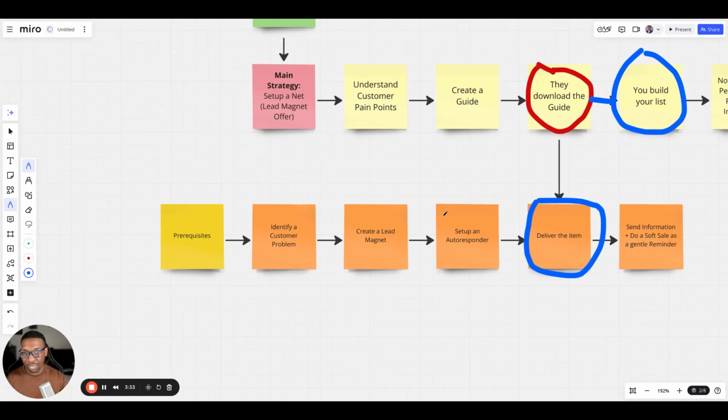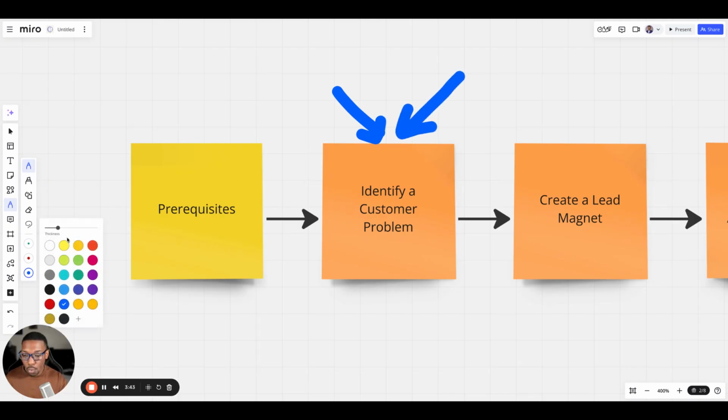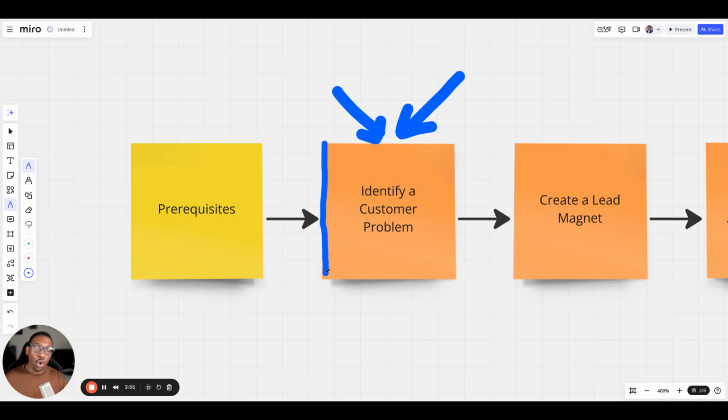Here are some prerequisites that you have to be aware of. The first one is you have to know who your customer is, right? You have to know who your customer is. And I cannot tell you how important this is. If you are brand new in business and you have 2-3 customers and you don't really know much about them, don't make assumptions. Even if you've been in business for 25, 50, 100 years, don't make assumptions.